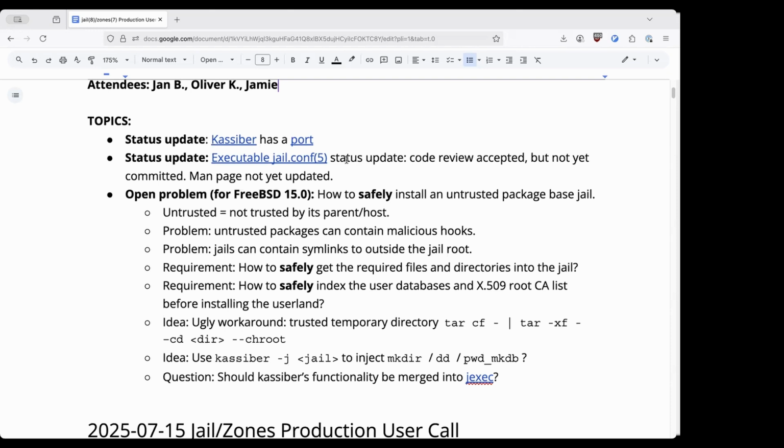I passed my executable jail.conf patch in the code review, but it still lacks a man page update. So that still has to be written before it should be committed.